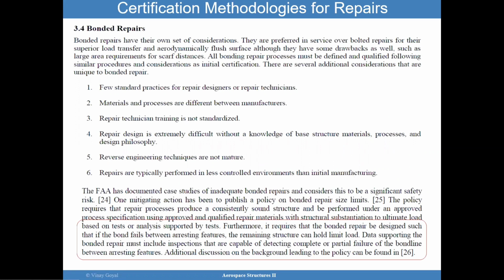We also have methodologies for repairs that are quite important, and FAA has documented a lot of case studies of inadequate bonded repairs that could be quite significant. And so you want to make sure that bonded repairs are designed so that the bond fails between arresting features and the remaining structure can hold the load. You also want to make sure that data supporting the bonded repairs be included in the inspections and that you're capable of detecting complete or partial failure of the bond lines.